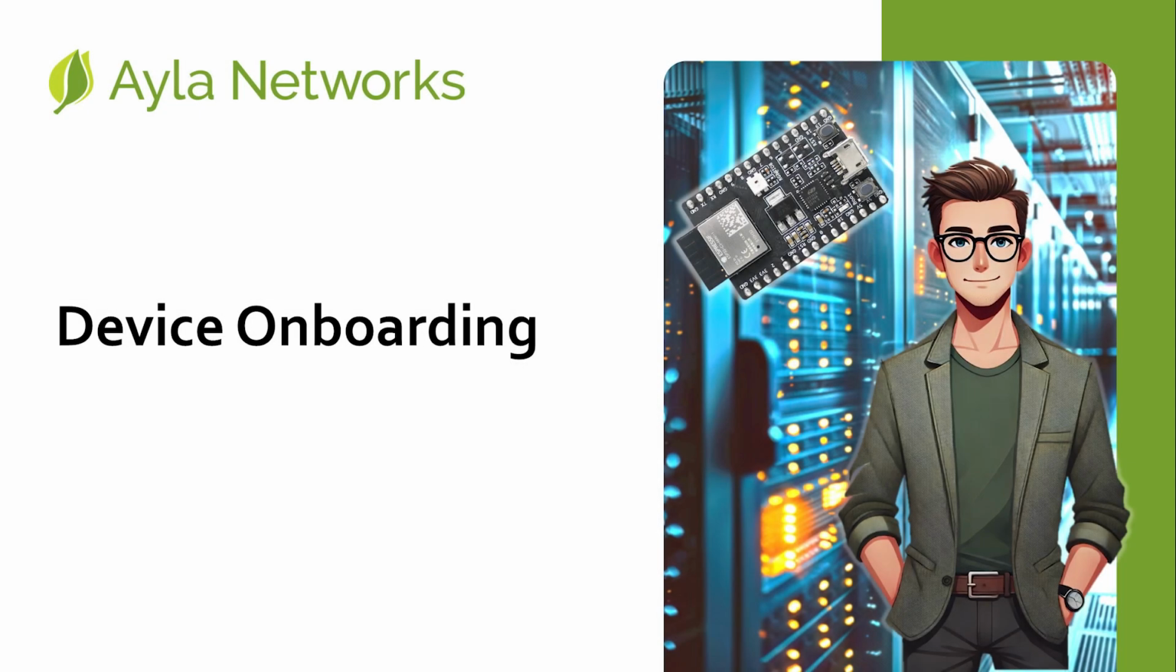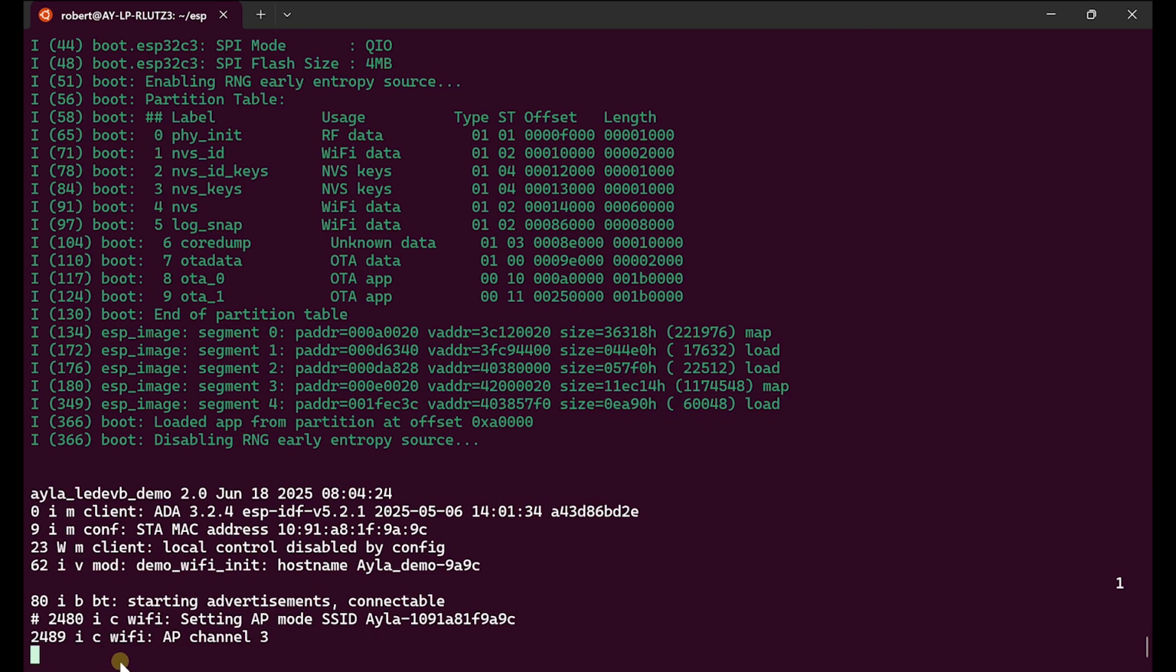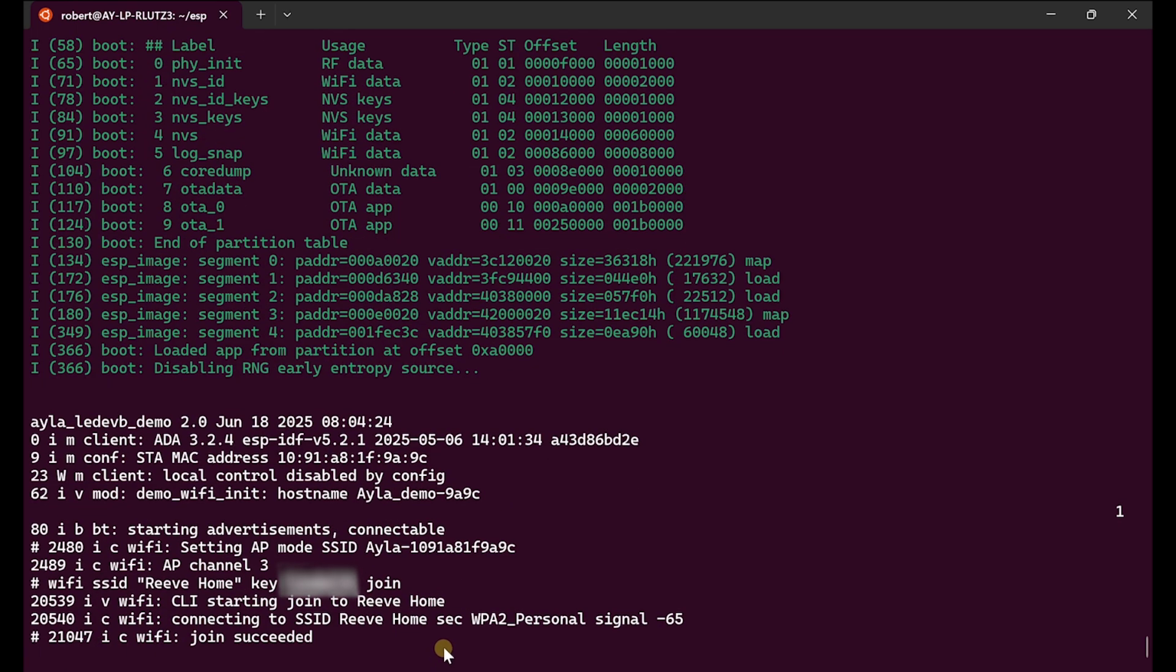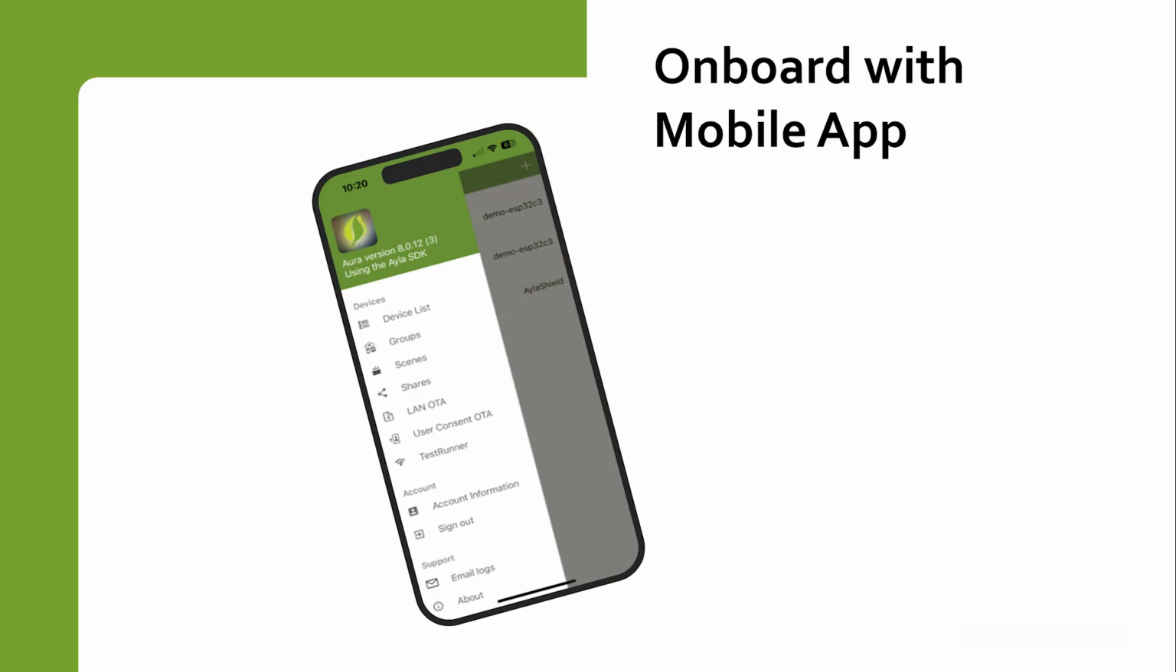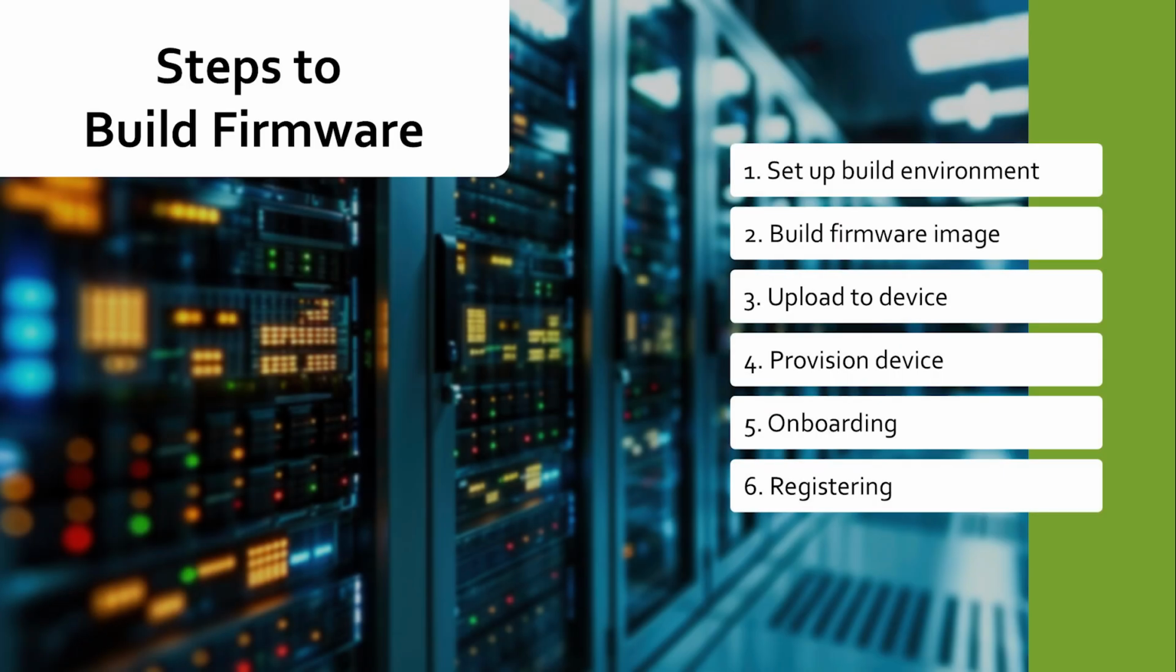Device onboarding. If your device has been previously onboarded, and if you skipped the erase step earlier, then you can skip the onboarding process. Your firmware update is complete. If you erase the flash, then you can re-enter its Wi-Fi credentials directly in the command line interface. After which, your firmware update is complete. If your device has not been previously onboarded, then you can onboard using either your custom mobile app or the Ayla Aura development app. You've now successfully built, uploaded, provisioned, and prepared your connected device for onboarding to the Ayla platform.